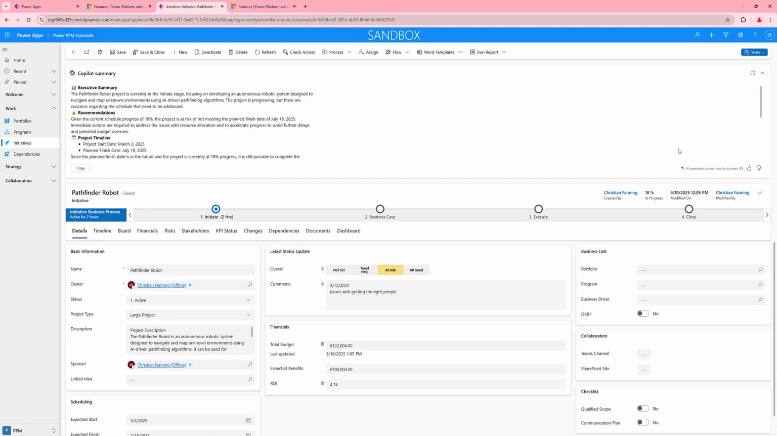Great, so now it came up with that the Pathfinder robot project is currently in the initiate stage, which is correct. Focus on developing an autonomous robotic system designed to navigate a map in unknown environments. All right, that's pretty spot on, and probably used a lot of the description here. Given the current schedule of 80%, the project is at risk of not meeting the planned finish date of July 18, 2025.